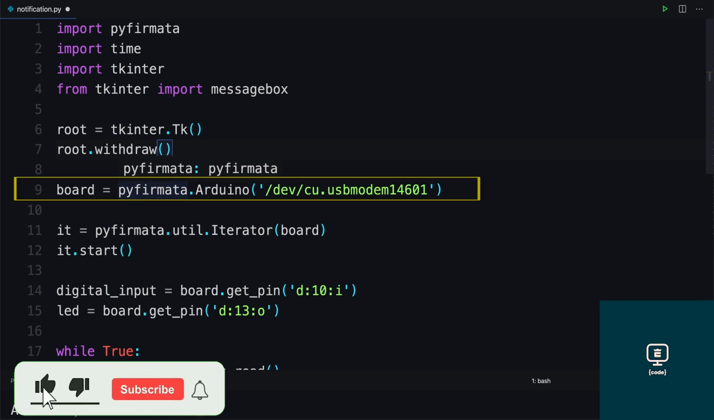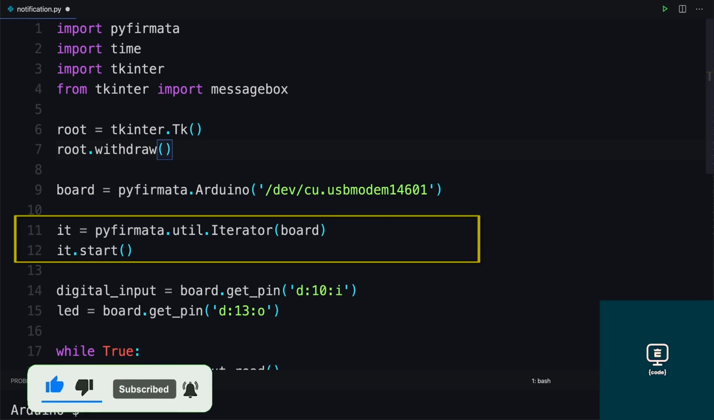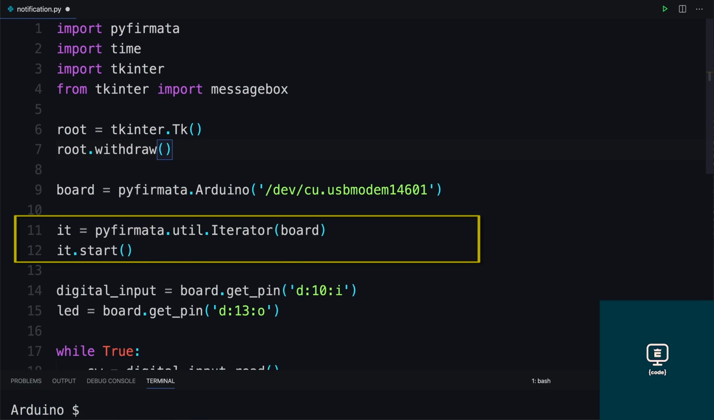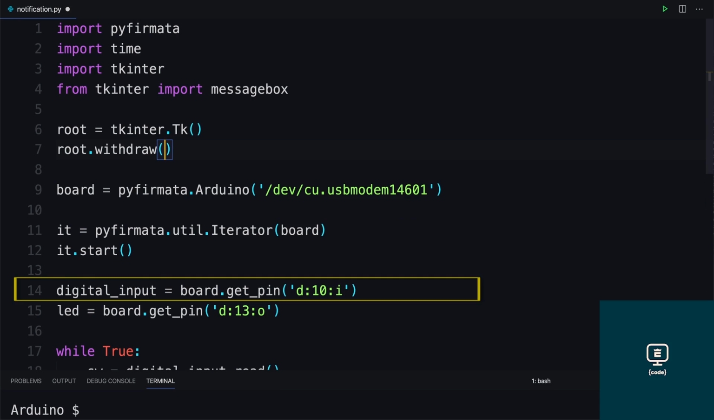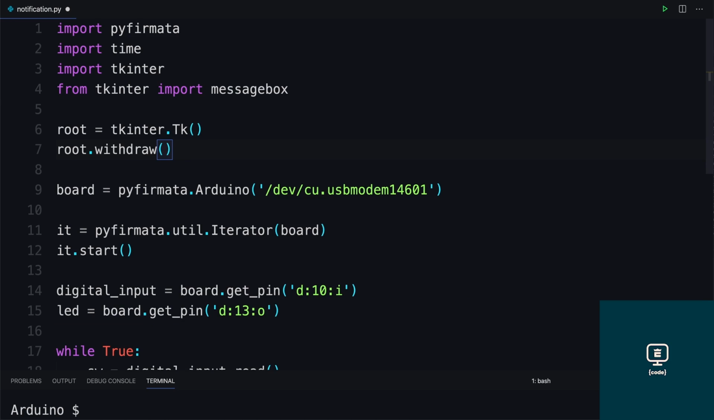So then you're going to set up your board on line 9. And here you're still setting up the util for the board and iterating on it to, again, look for that switch. It still uses the same board input, and it's still going to use the flashing LED there when the button is pressed. So time to look at the while loop.